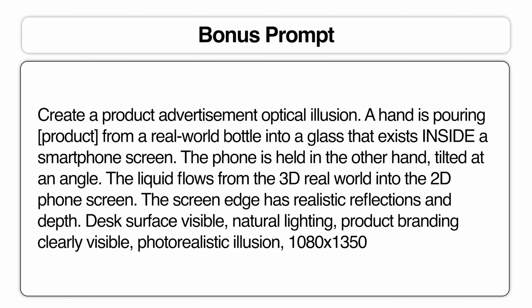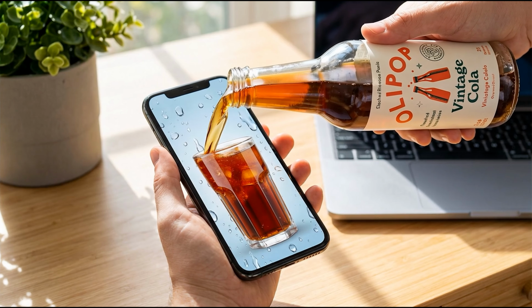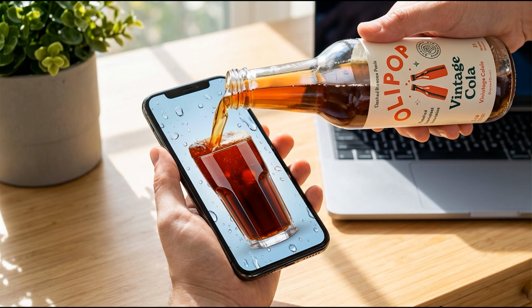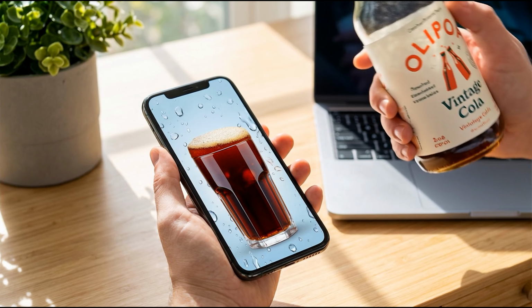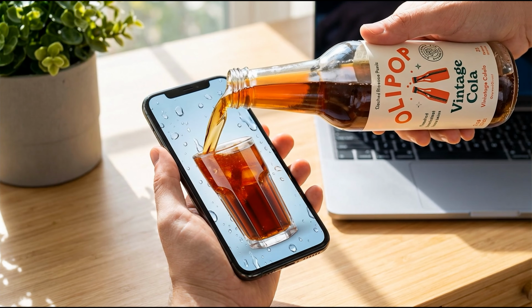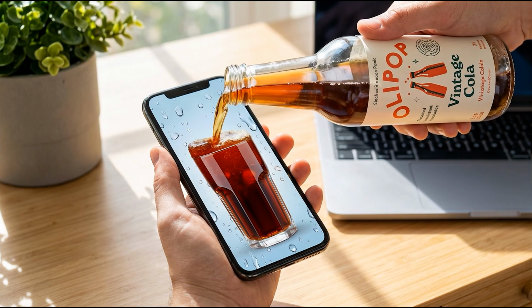This one's a scroll stopper. What happens if you use this prompt? Nano Banana Pro creates a scroll stopping illusion ad, the kind that makes people stare because their brain can't decide if it's real. Now look at the effect.